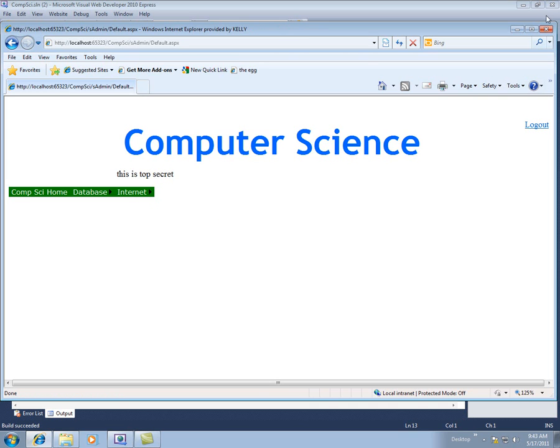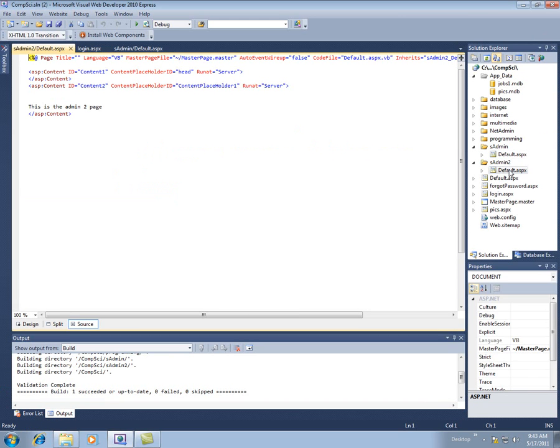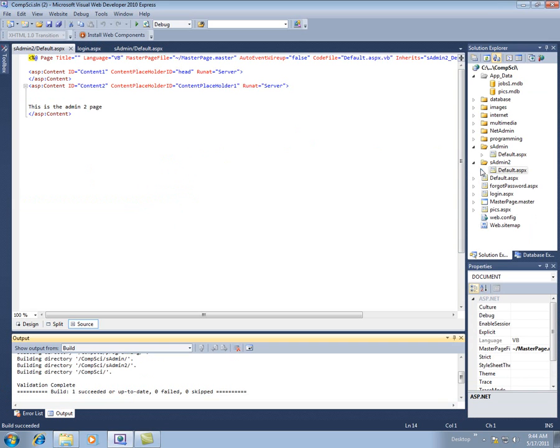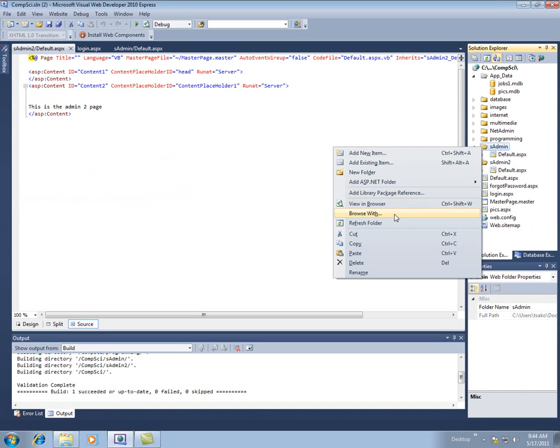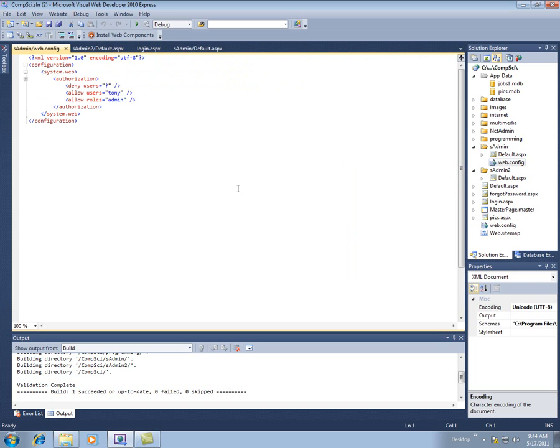And what we can also do is try another page which we do have access to. Again, I haven't secured this folder, so I can get to this page. But let me show you a shortcut for adding permissions, or adding restrictions, to this page. I'm going to refresh this folder so we see the new file that's been created here. It's made a new file called web.config, and this is the file that holds the permissions.